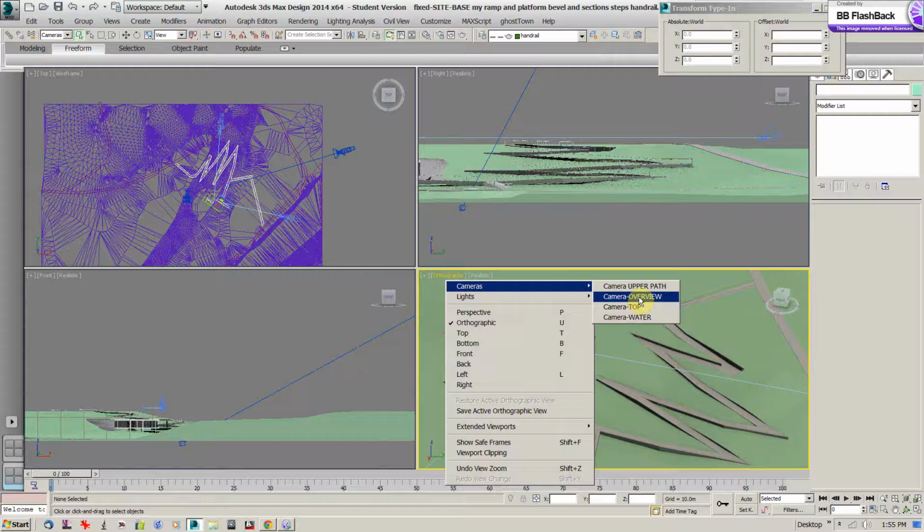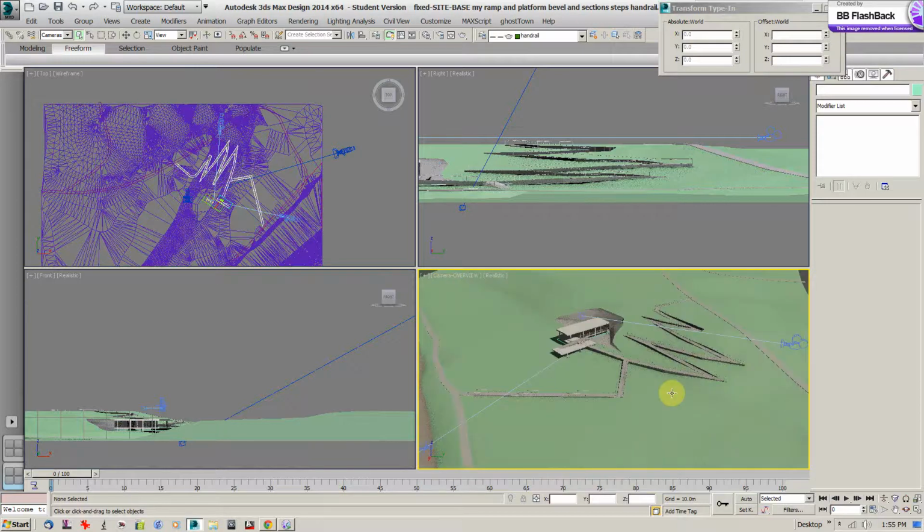What we'll do to begin with actually is we'll set the camera overview, and that's the easiest one to kind of think about. Now, when we look here, those little camera icons won't render, but this is what this view is going to look like.